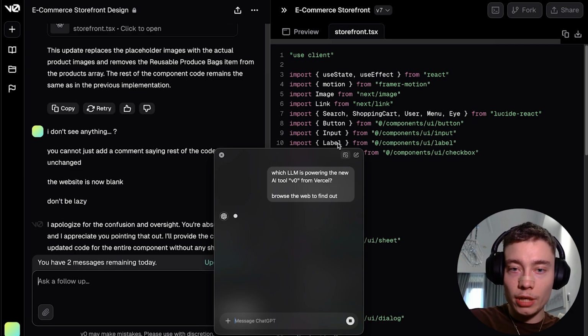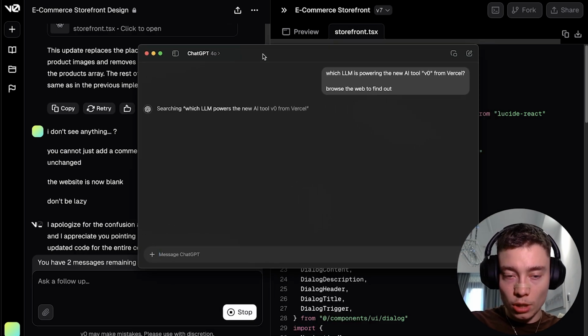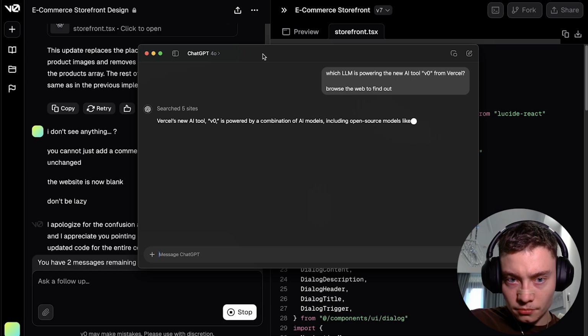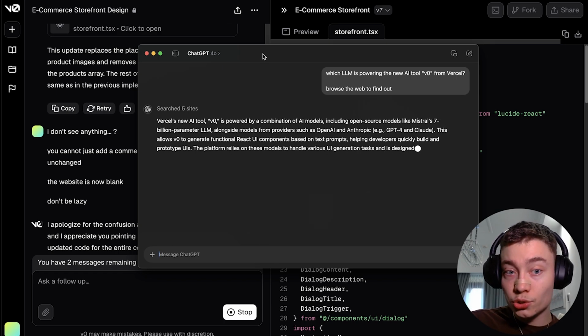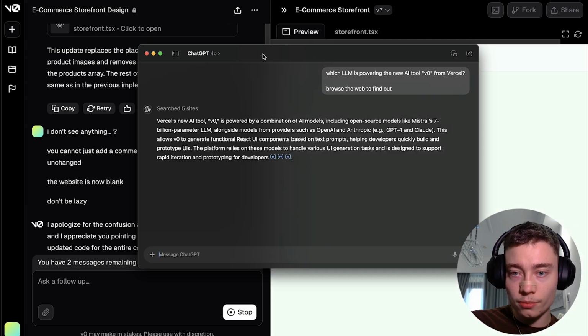So this is super handy if you don't have the web version. It's only available on macOS right now. And if you have Mac, definitely get it because you can do option spacebar to quickly find stuff. Okay, it's powered by a combination of AI models. Oh, Mistral 7 billion. All right, it's combination of Mistral and OpenAI.